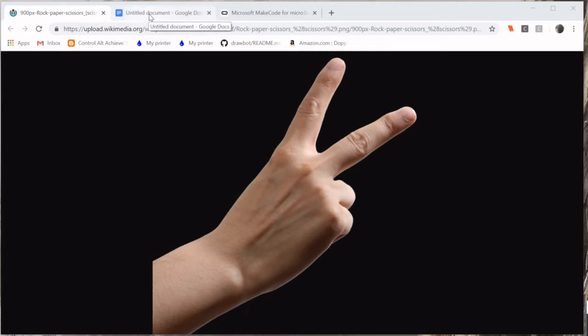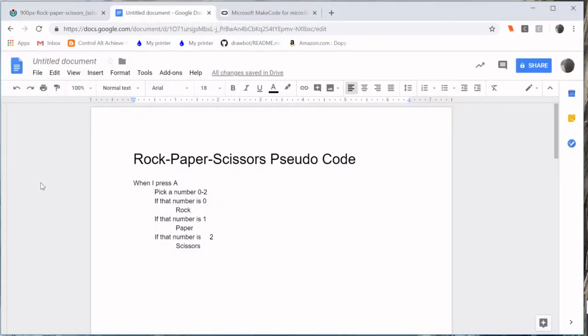Let's look at some pseudocode. This program is a little more complex than the ones we've worked on before, so pseudocode is a roadmap that you follow when designing a program, and it's even more important now that the program gets more complicated that we're looking at the pseudocode. Alright, now I want, when I press A, we've done that before, pick a number 0 to 2.